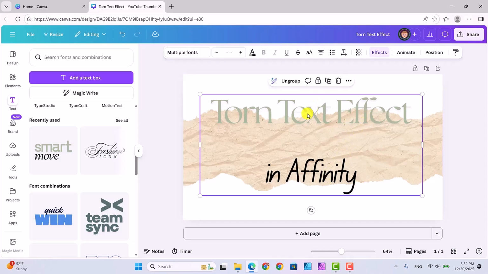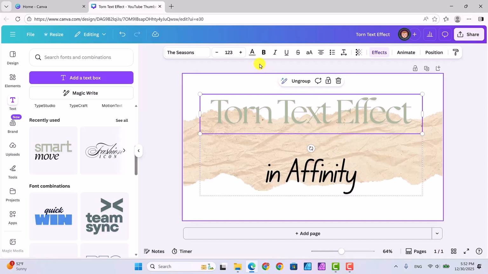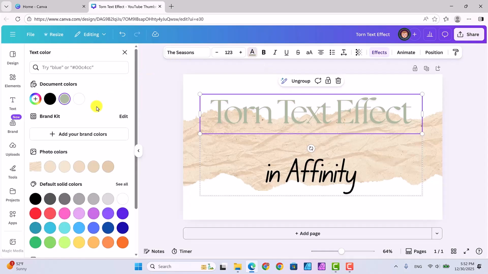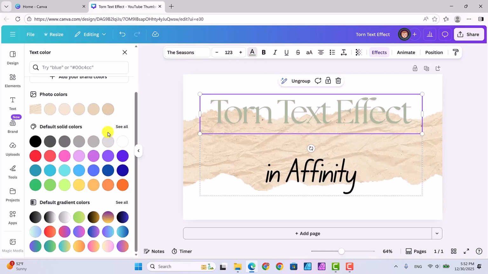Now if you want to, you can change the color. So I'm going to click on Text Color, and let's just explore down here and see what we have. I really, really love gradients. Ever since I started learning Affinity, I am just hooked on them.